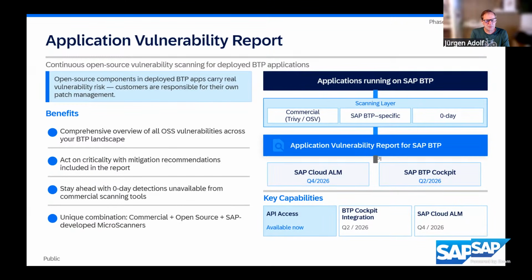So with this tooling, you can easily find out which open source vulnerabilities are present in your landscape. That's a really good tool. When you want more information about it, you have to reach out either to me or to Fabian Richter at sap.com. Fabian is the product owner of the application vulnerability report, and he's also happy to answer questions about it if you need more information.